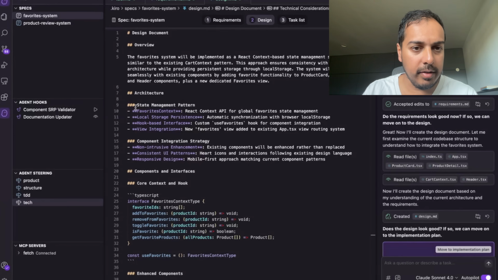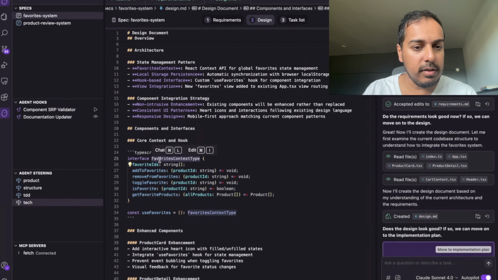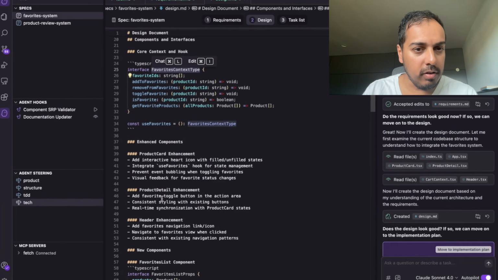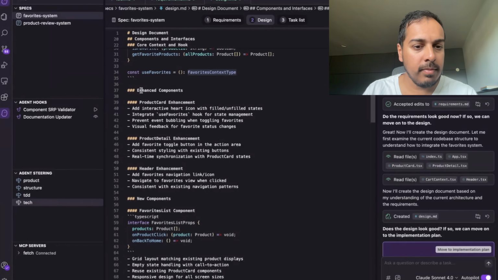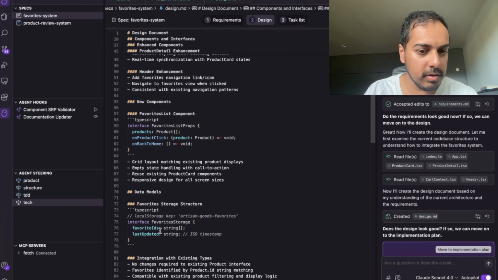So we've got here's state management patterns. Here's the core components and interfaces. So it's going to add this favorites context type, add to favorites, remove favorites. Here's the components. There are already these components. We're going to enhance them. Here are new components that are needed. And here's our data model. Right now we're using a local data model, so it's adding new interfaces to the data model.